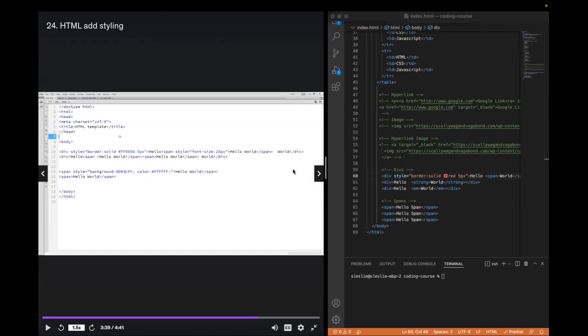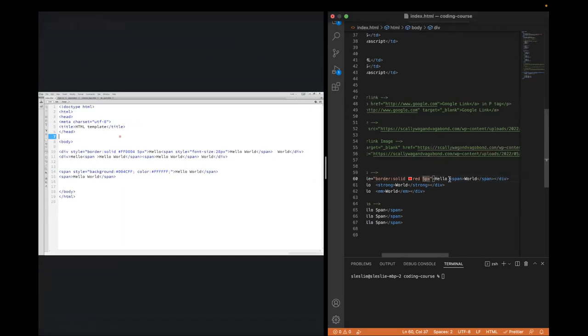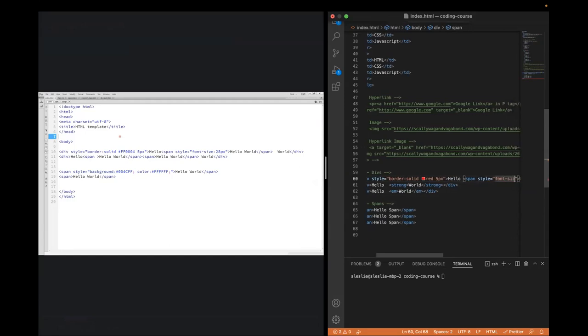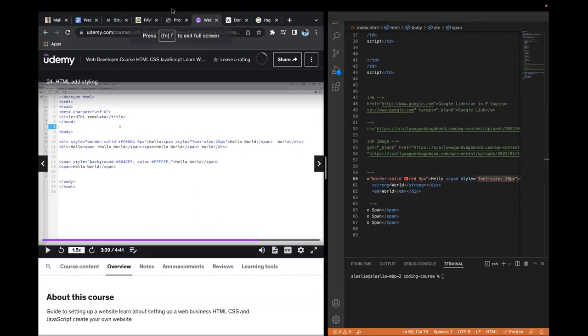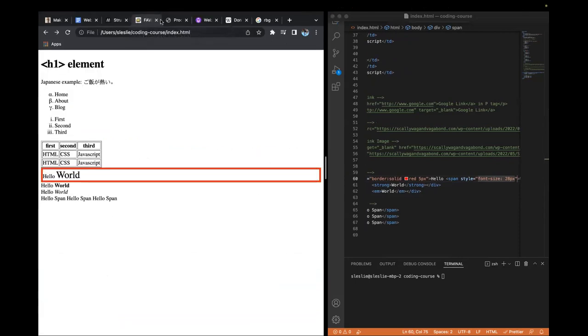All right, let's add that style. Style equals font size 20px. All right, cool.